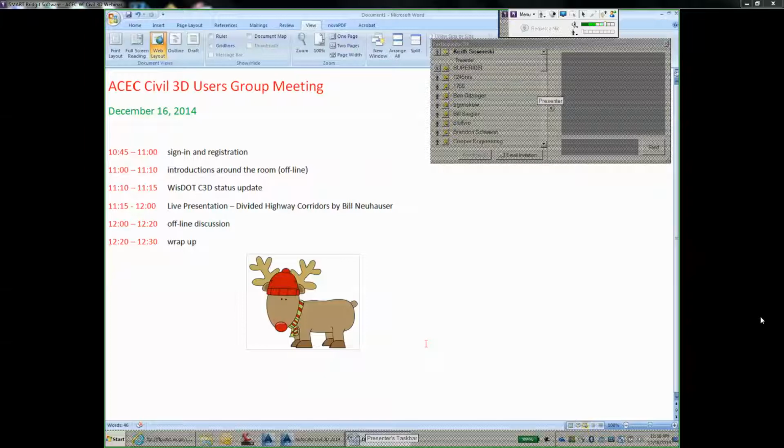It's going to allow us to publish in different formats and stuff like that. So these things will be released within the next 12 months or so, I would say, at Wisconsin DOT. So that's some of the things you could be looking forward to.